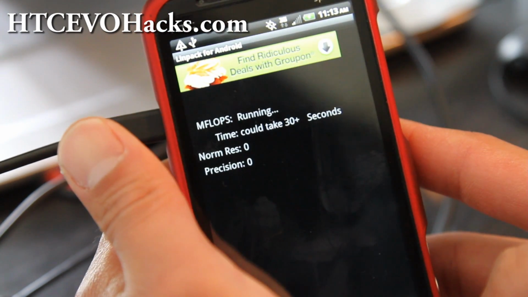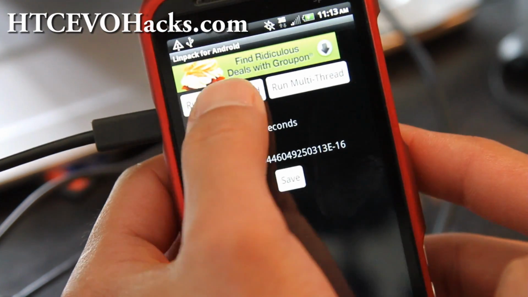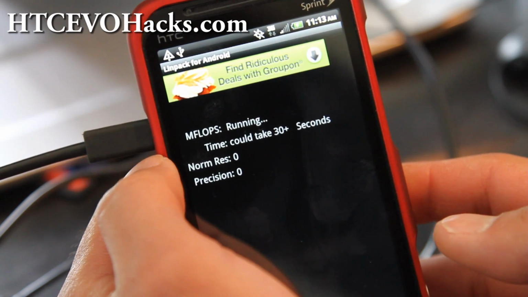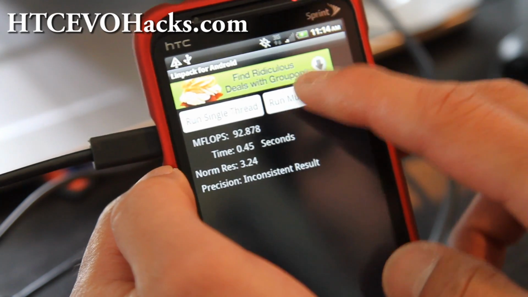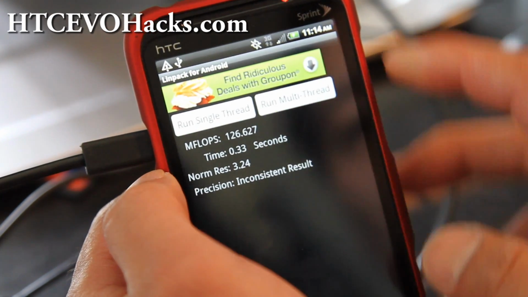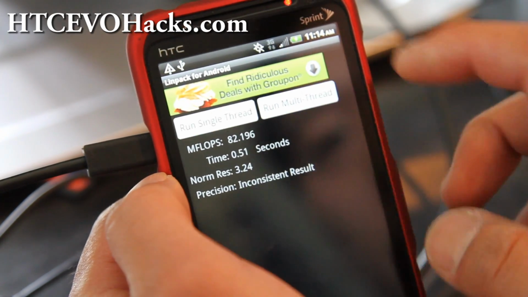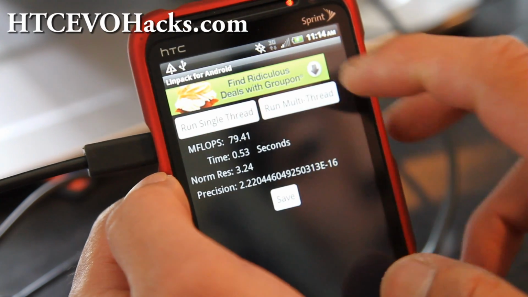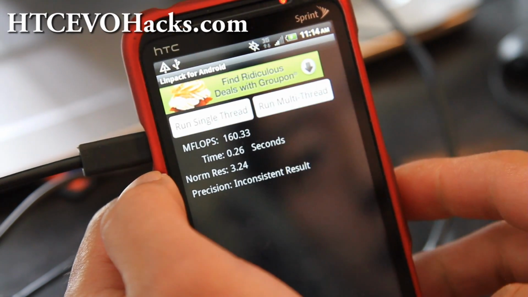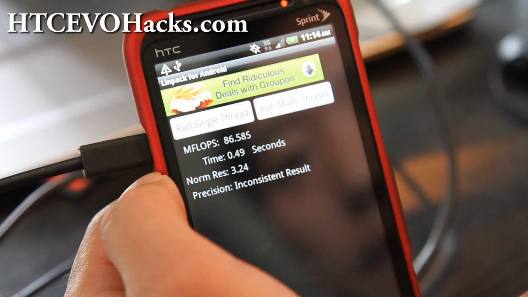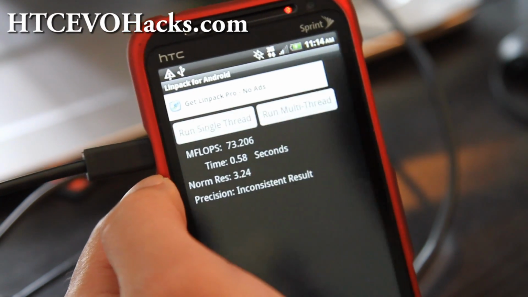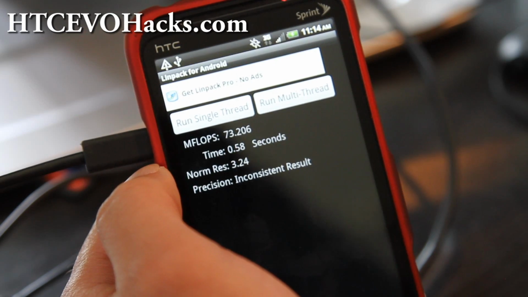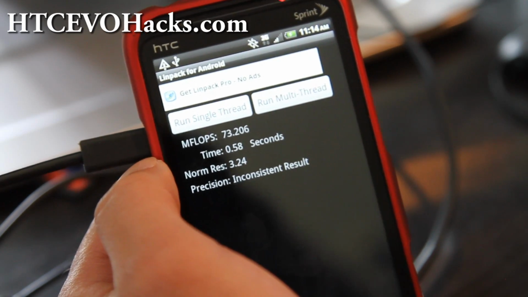54.508. That's just single thread, but we should get higher numbers with the multi-thread. 86.131. So that's not too bad. That's pretty good.